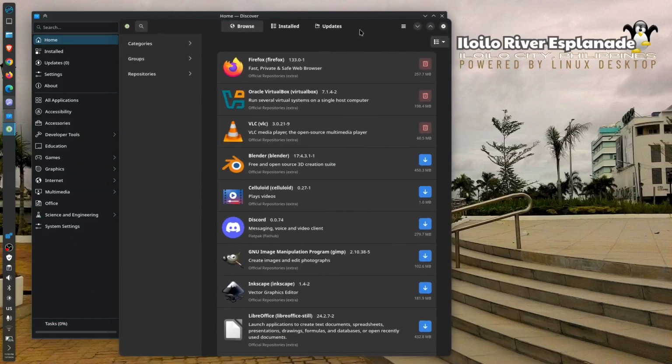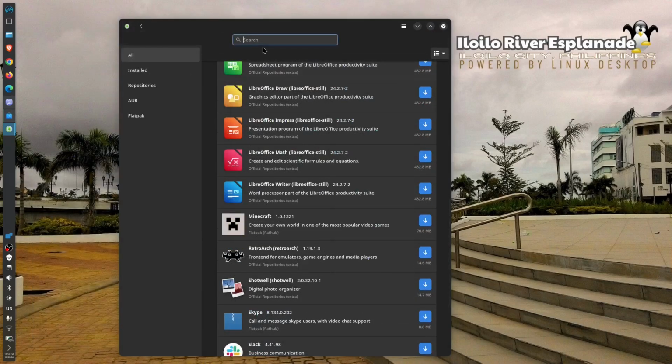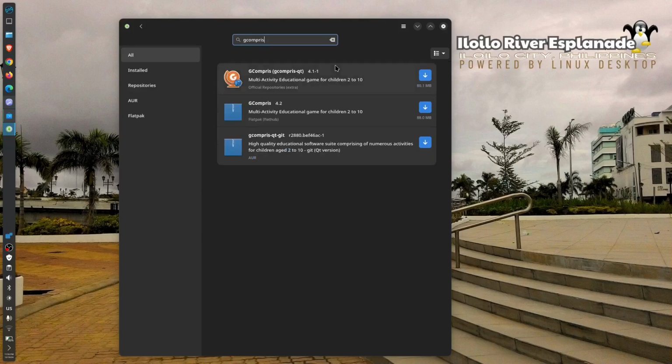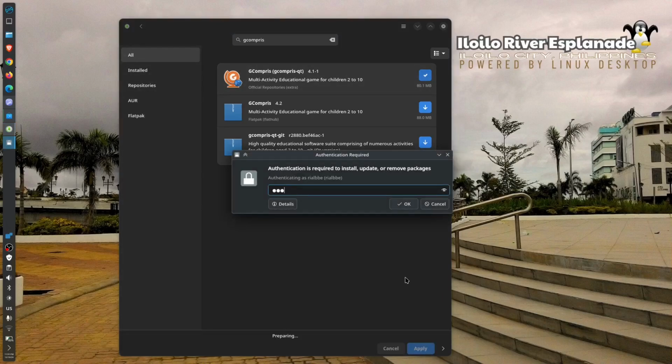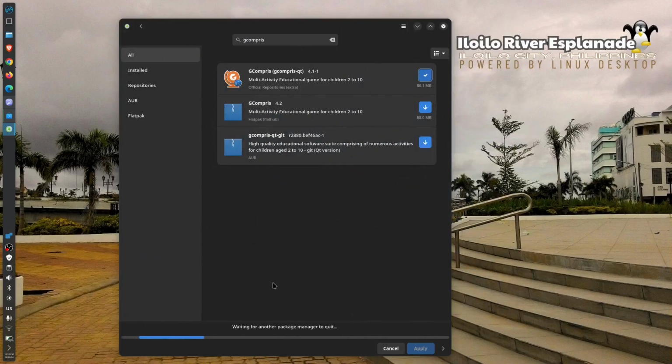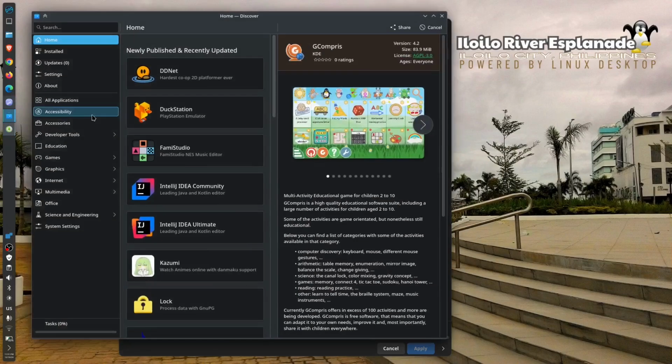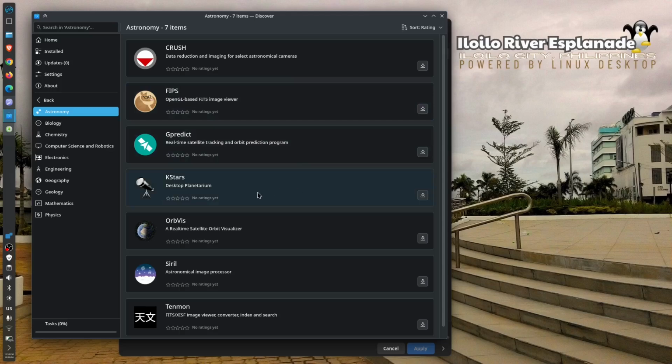Right here in our Manjaro, we could also try to install. Right here, for example, I'm trying to look for some Gcompris. See, I could also download right here. And then click apply. And enter the password. And it will be installed. For example, if I want to install KStars, the planetarium application, we could click right here, clicking the installation, and then it will be installing right here.